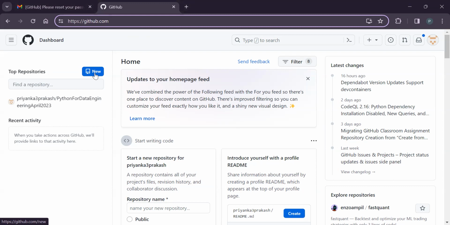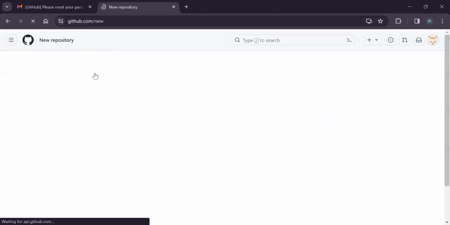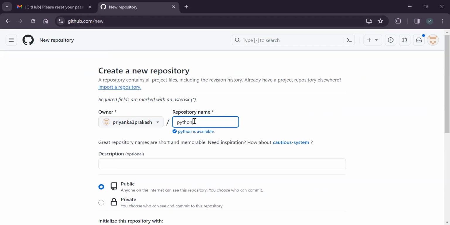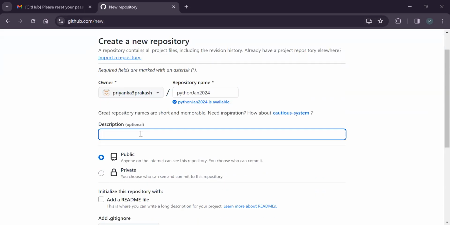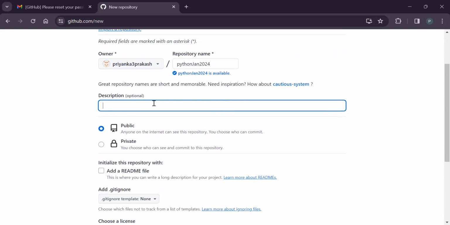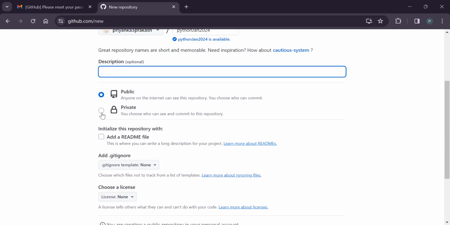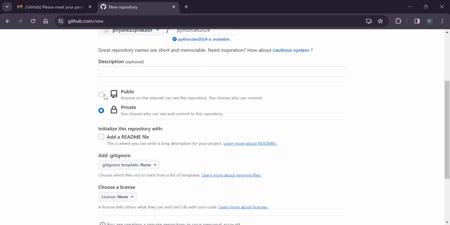all these mechanisms. So if I want to create a new repository, I have taken some name, say like, Python, Jan 2024. It's a very simple thing to understand. I created. So if I want to create any description, I can add. Should I make it public or private? For the time being, let's say I'm making it public. So then anyone can access it.